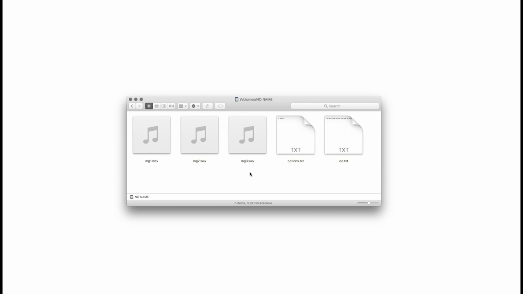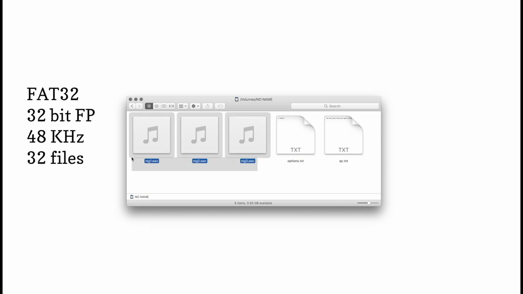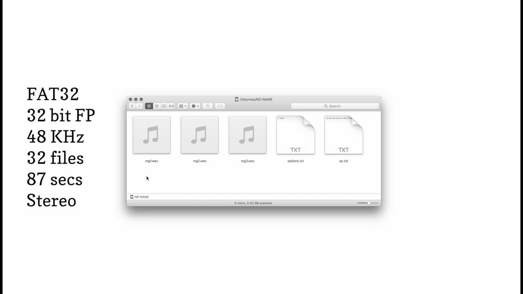In order to load your own files, there are a few settings you need to make sure you have, both for the SD card itself and for the files. The SD card needs to be formatted as FAT32, and the files themselves need to be 32-bit floating point, sampled at 48 kilohertz. Again, you can have up to 32 of these files. Each file can be up to 87 seconds long, and it must be stereo.